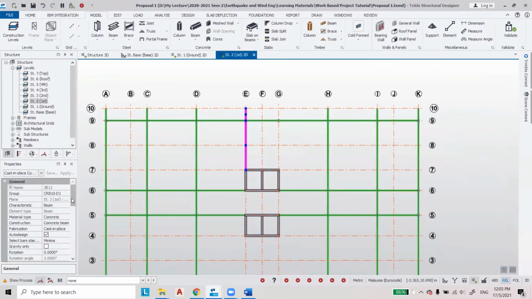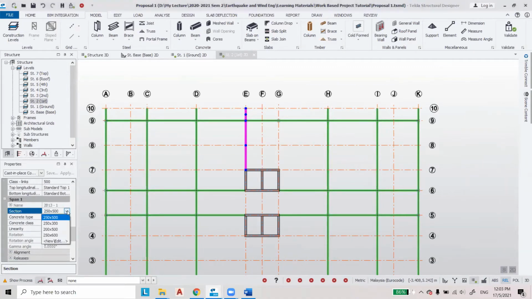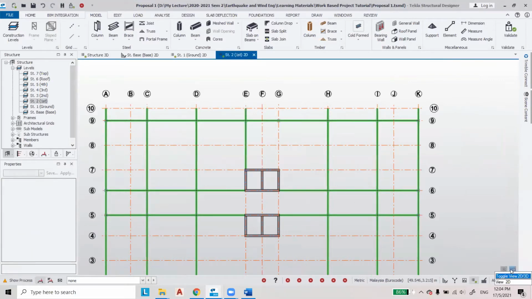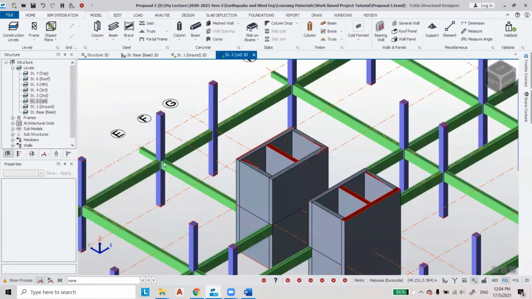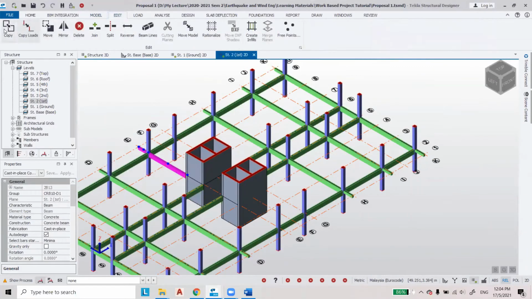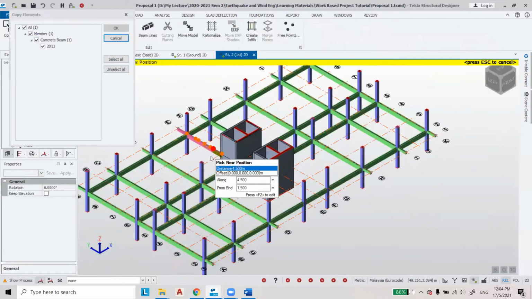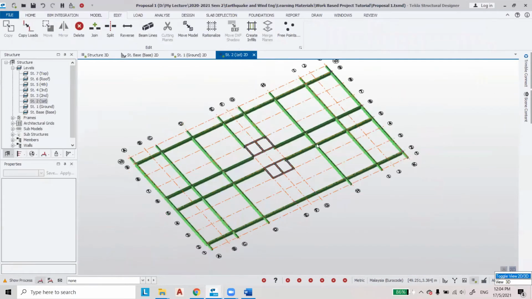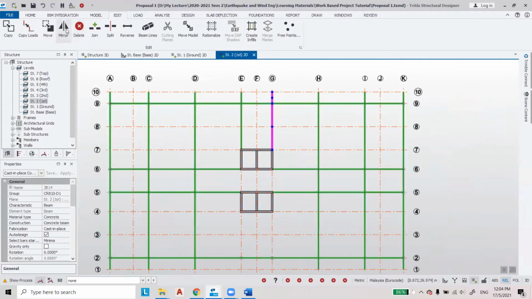You can select span number 1. You can make it smaller. Check, okay, it's okay now. So you can copy, edit and copy, and then you can do the mirror function. Use the mirror function.